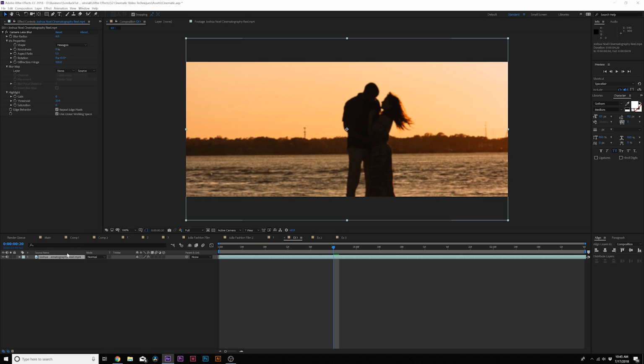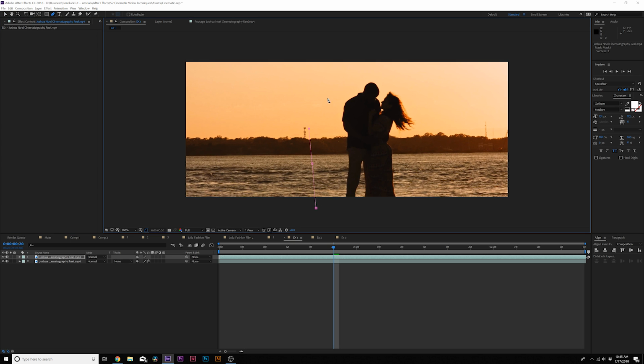Then to retain the focus in a certain part of our shot, let's duplicate our layer, delete the Camera Lens Blur on the top layer, grab the pen tool, and start masking around the area that you want to keep in focus. It doesn't have to be perfect. You can see it's a very subtle mask.